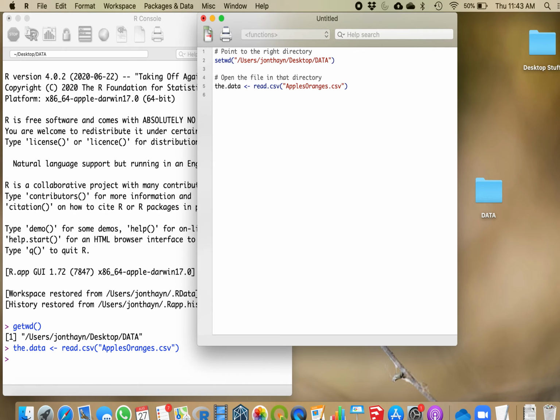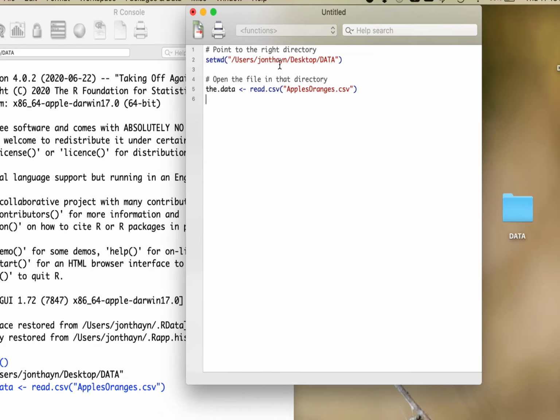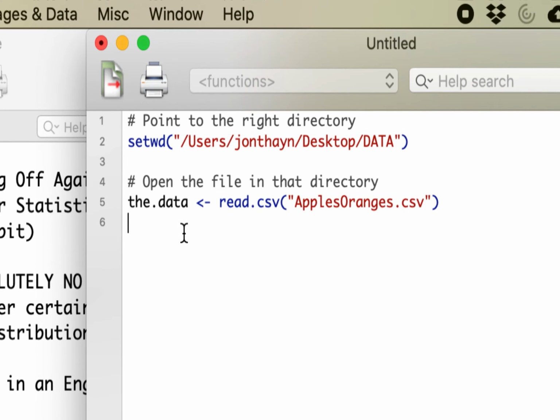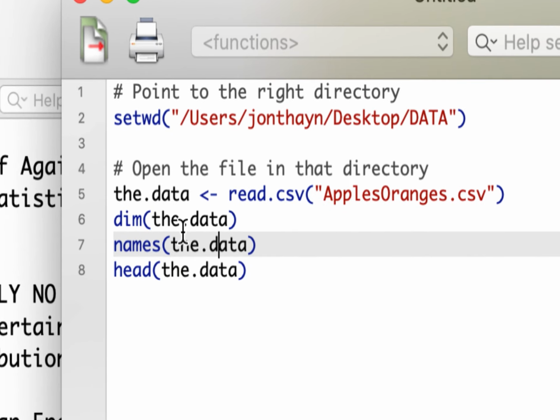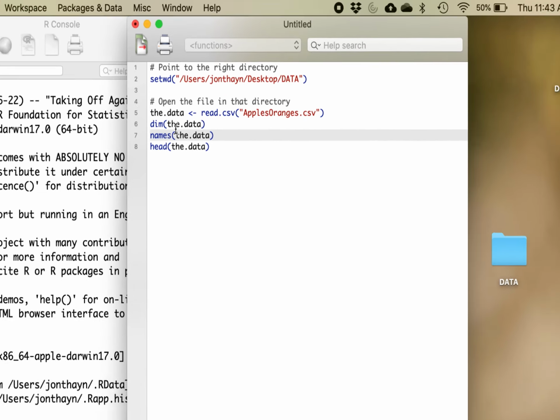But to check to see that it worked and that it opened up the data set that I was interested in, I generally run these lines. Dim is short for dimensions. So that will tell me how many rows and columns I have, or how many observations and variables. Names will give me the names of the variables, and head will give me the first 6 observations so that I can see what the data look like.